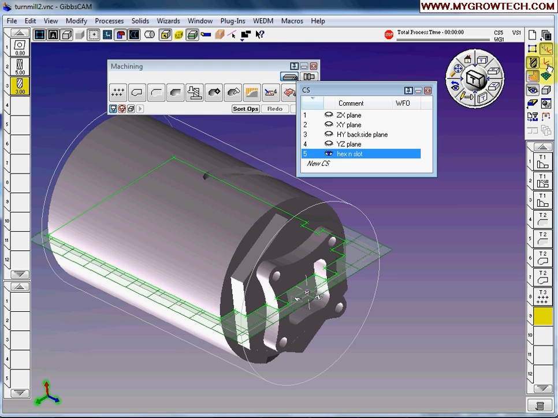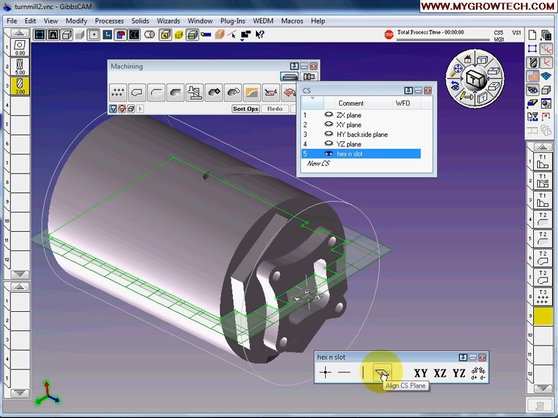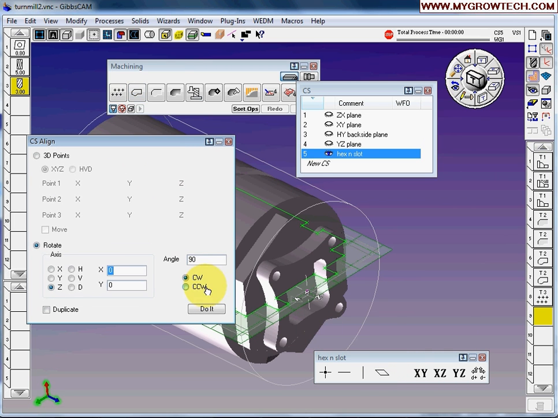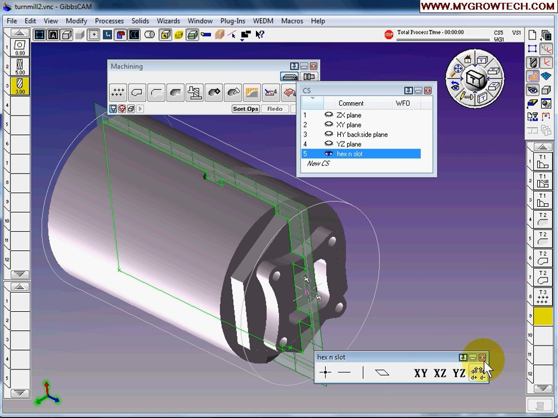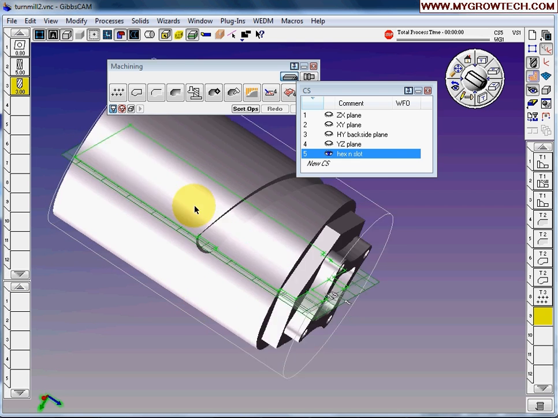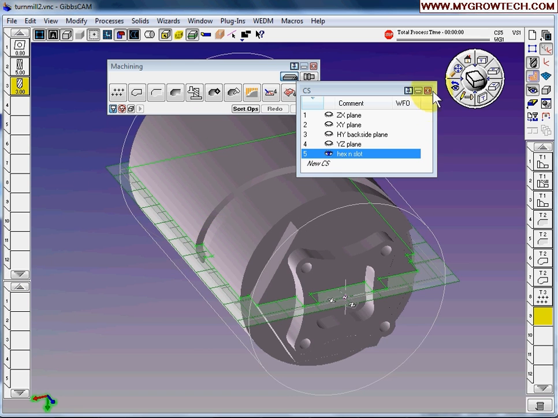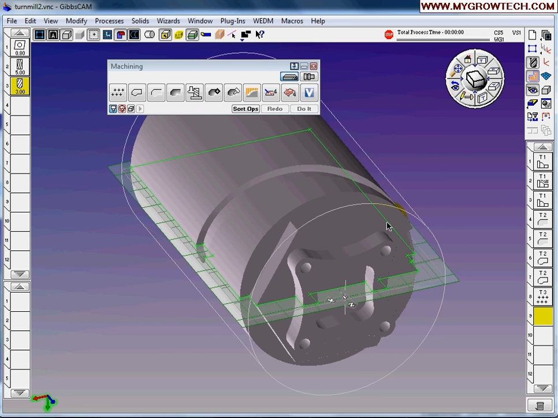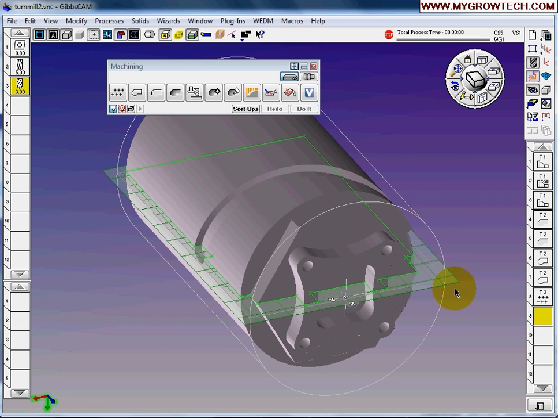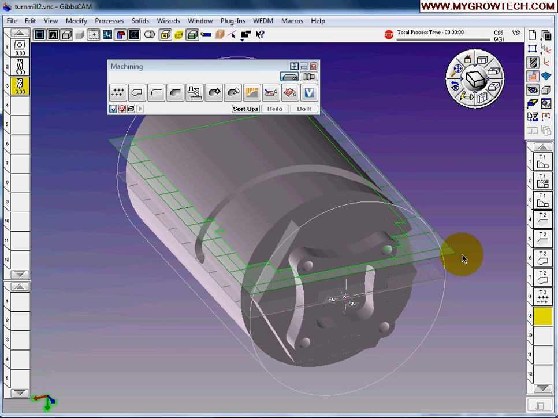How to do that? Select this icon over here, CS palette. Select this icon here, align CS plane, and over here I will put 90 degrees clockwise and click it. You can see now this coordinate system is already rotated by 90 degrees. Let's close it. By choosing this coordinate system, we can section the hex properly.